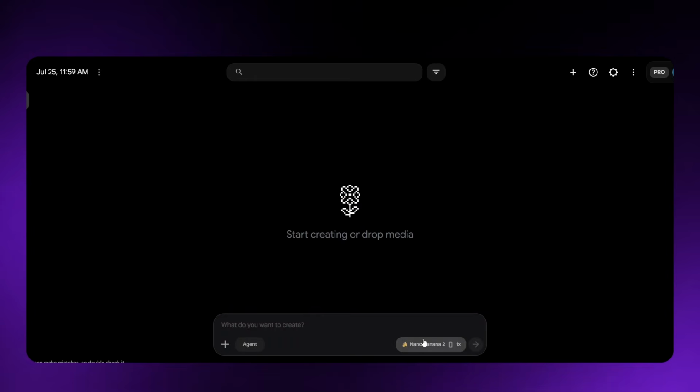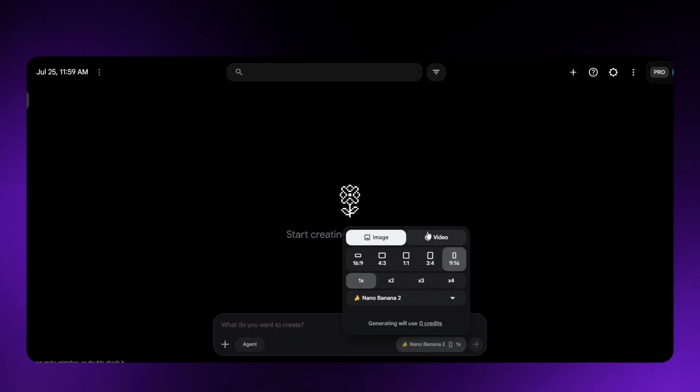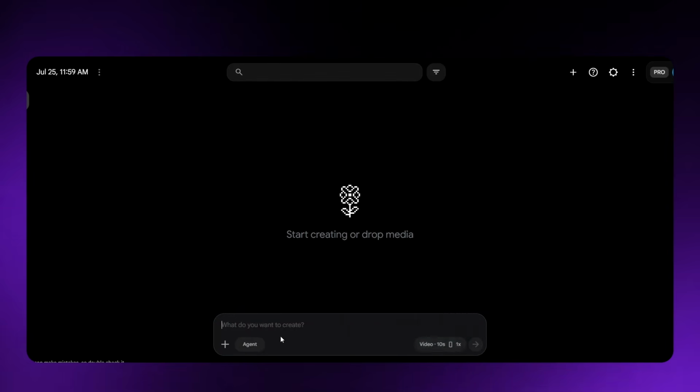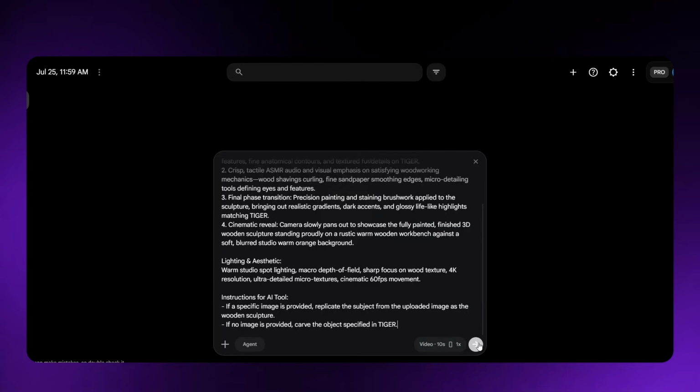Now copy that prompt and head over to Google Flow. Select the video option, choose Omni Flash as your video model, along with your preferred settings. Paste the prompt into the prompt box and click Generate. In just a few seconds, your AI Thermocol sculpture video will be ready.